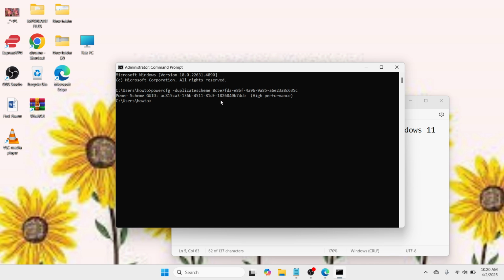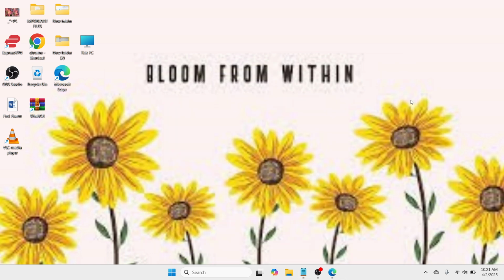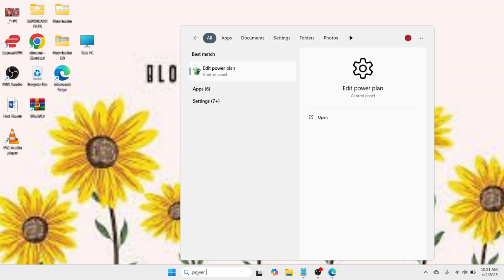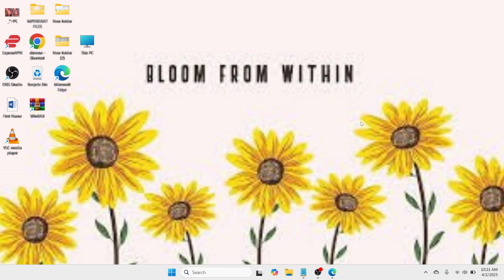Click on enter, and there you would be able to see high performance, meaning that you have successfully added it to your power plan. So let's close this window and check if it's been added there. Here at the bottom search bar again, type for power option. The moment you have typed it, please proceed with the best match. Go with open to continue.